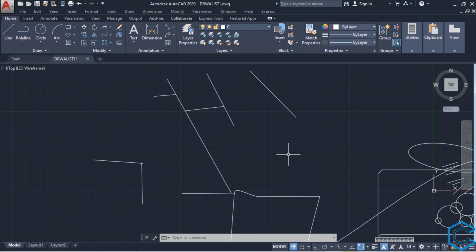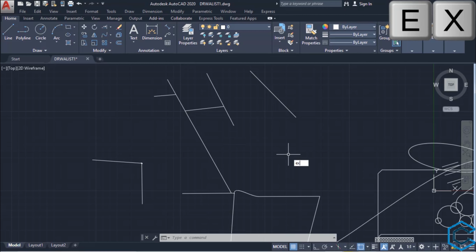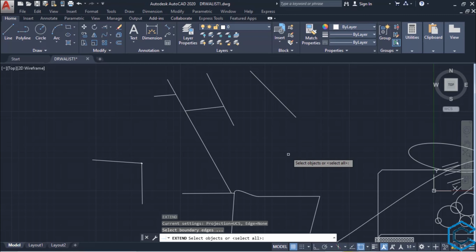The shortcut for command extend is EX. Type EX, enter or space. Now let's say that you want to extend this line towards this line and you want to extend this line towards this line. So first select this line. To select, left click, select this line, to select, left click. Now to confirm selection, right click.